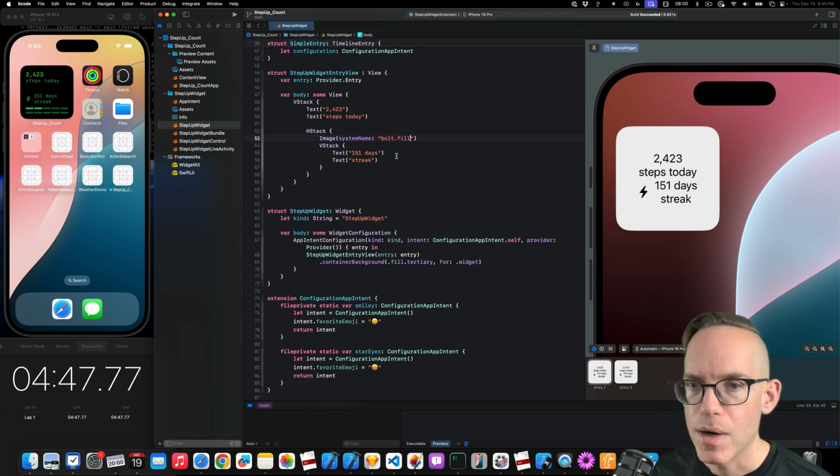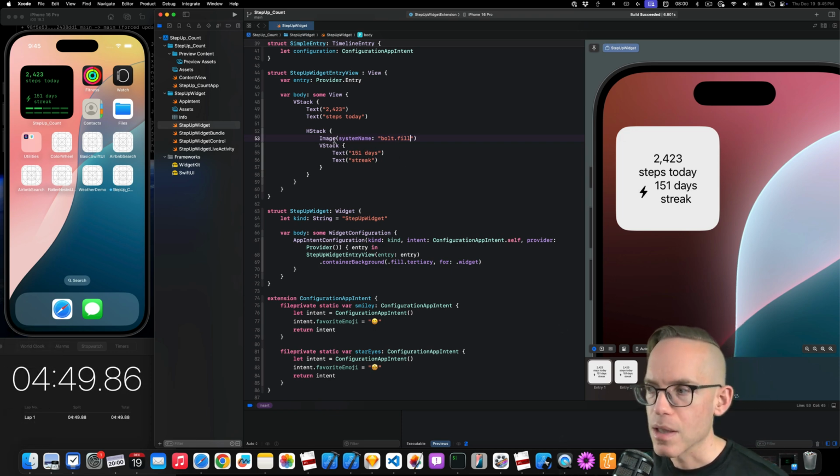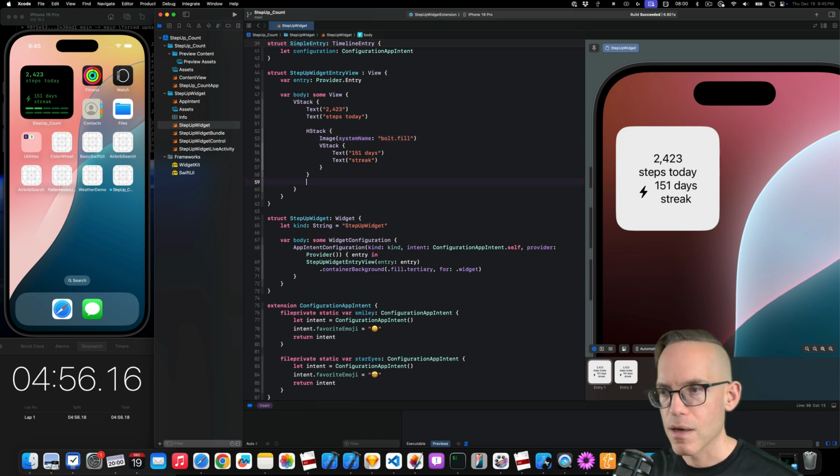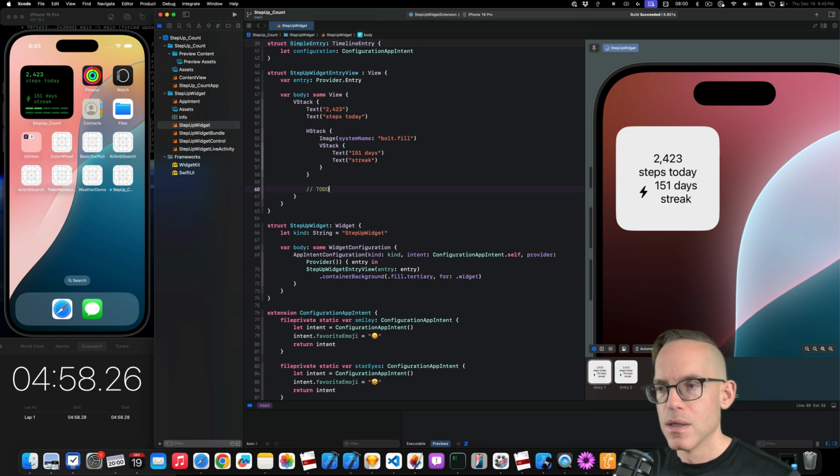All right, so that's starting to come together, but the alignment's all a little bit wonky. And then we've got our bottom thing. And so I'll just have a to-do for that. So we're going to have a progress indicator.